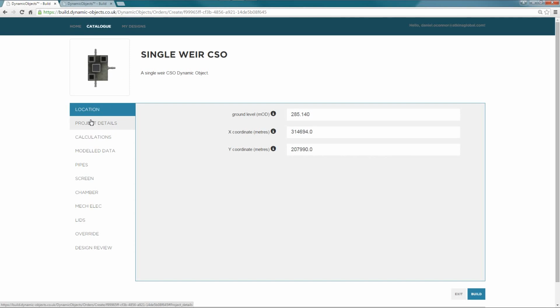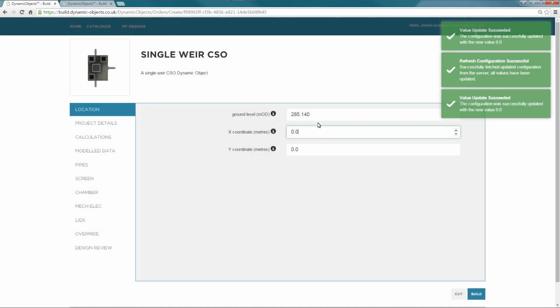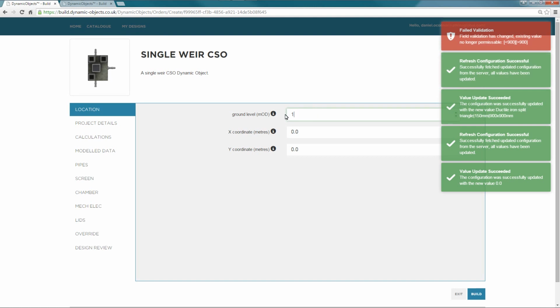So a quick rundown of these sections. We have a location where you can put in the coordinates of your site. For example, we might say that our site's at 0, 0, unless you've got real world coordinates, and we might have a ground height of 10 meters.